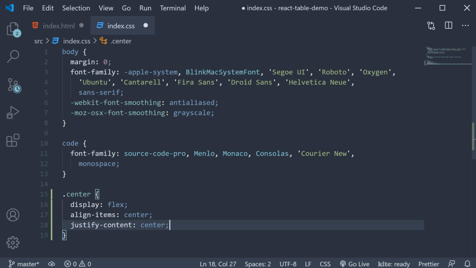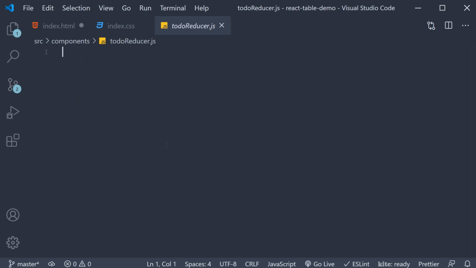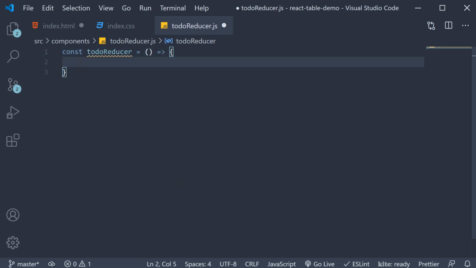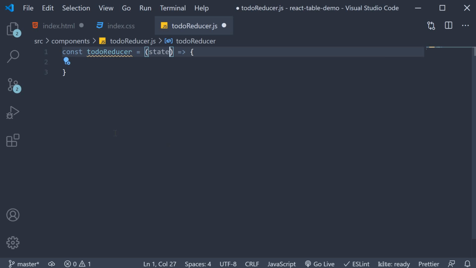Let's also quickly take a look at React. I have created a new file called todoReducer. Now this you might probably want with useReducer or Redux. I'm going to begin by declaring the reducer. So const todoReducer is going to be equal to an arrow function. Now within the parentheses, when I type S, Kite suggests that I might want to use state. And when I put a comma and type A, Kite suggests I might want an action, which is exactly what I need for a reducer.